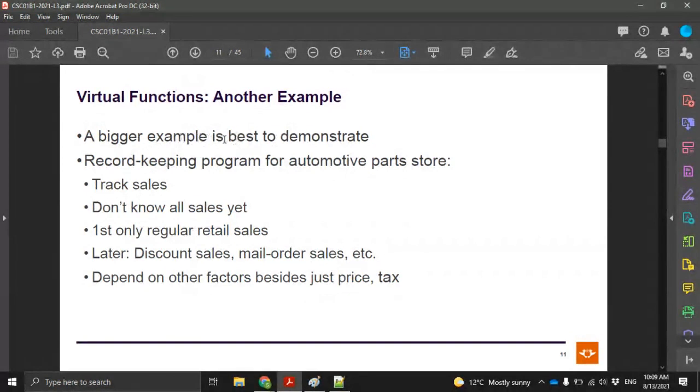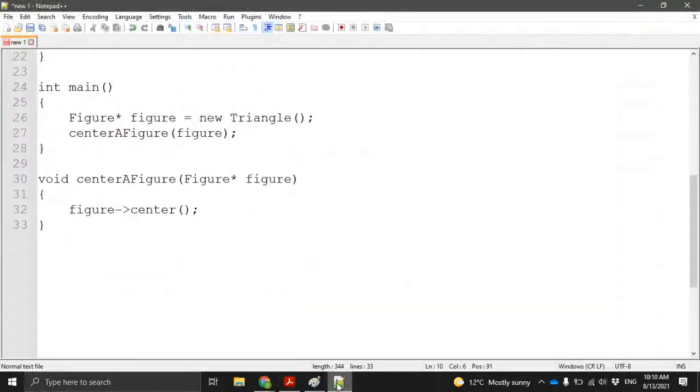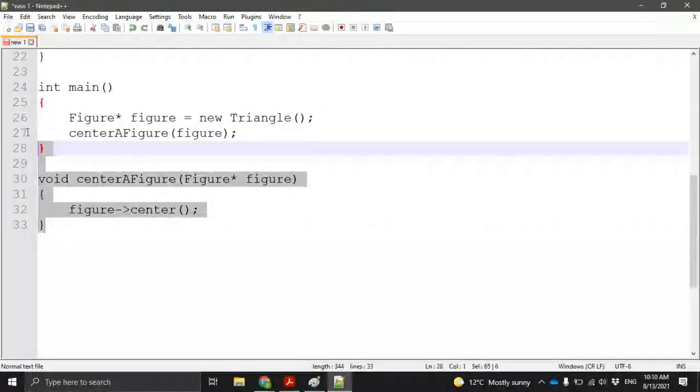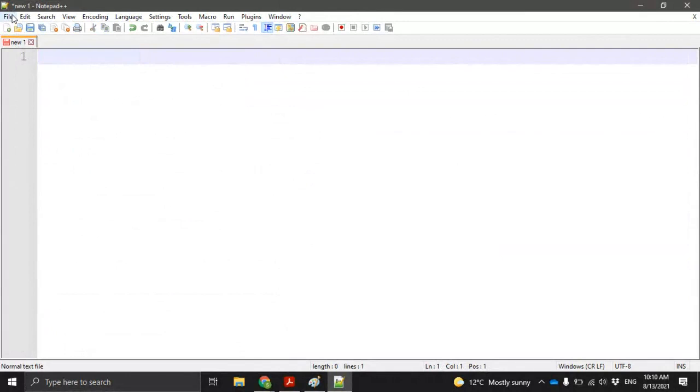A bigger example, yeah, another example. So we have a record keeping program. Let me actually generate the code. Okay, I know it's not quarter past, but because I remember it now. Let's see, Friday, what's the date? 13, Friday the 13th code. Yeah. Okay, so if you're watching, that's the code.